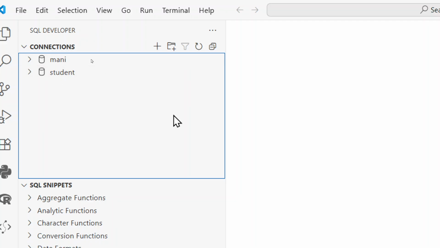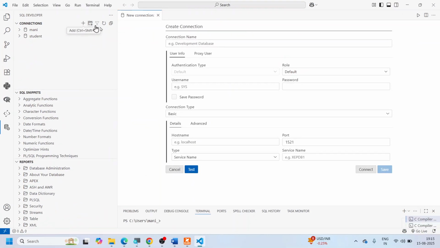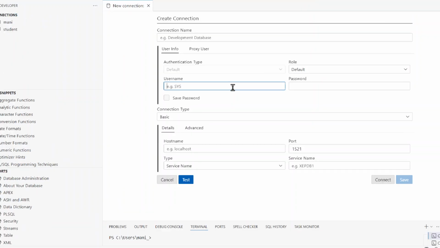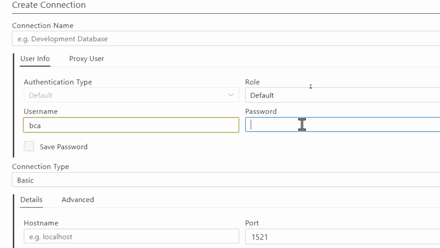How do you use it? So in the connection, if you don't see a blue color bar, that is a button called add connection. If you don't see it, just click on this plus sign. Okay, add connection, and it's going to give you the connection. You type the user ID here, that is I created a user ID BCA, and the password BCA.